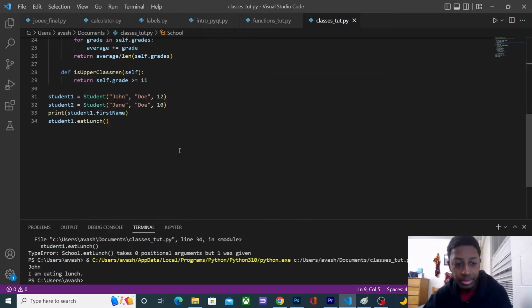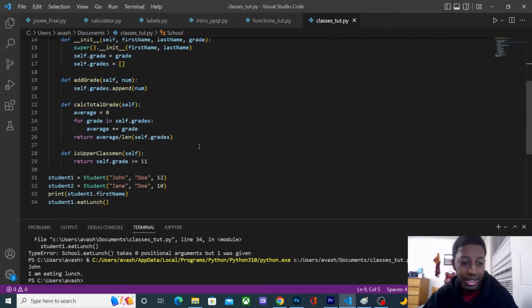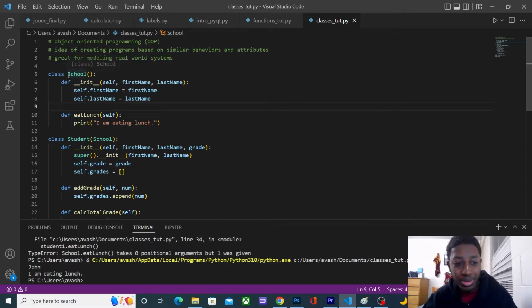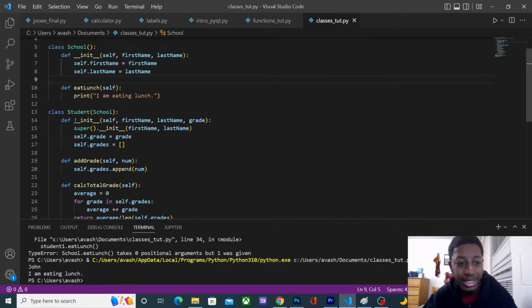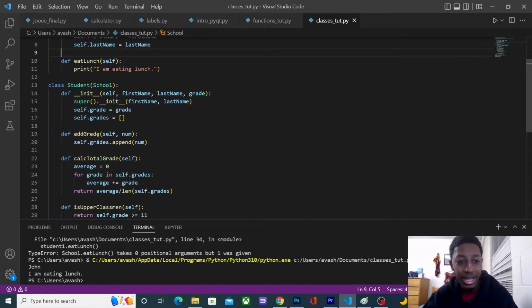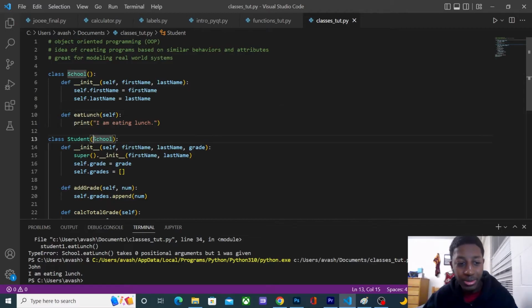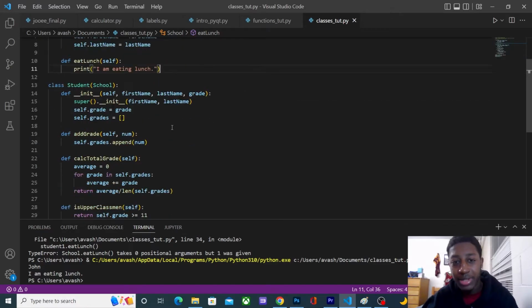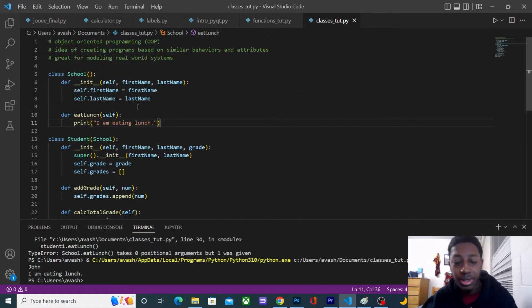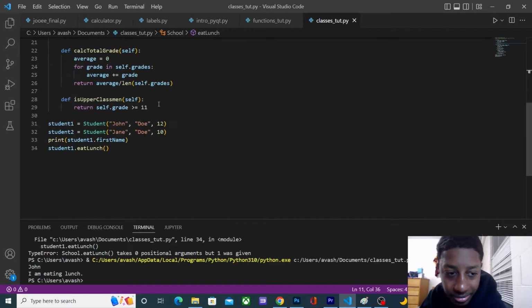Okay, got a little ahead of myself. So we just created a method in the school class. Notice that this method is not within the student class, but because we're inheriting from the school class, we can use this method with a student object. So student objects have access to the school class methods. That's why inheritance is very important and very useful.